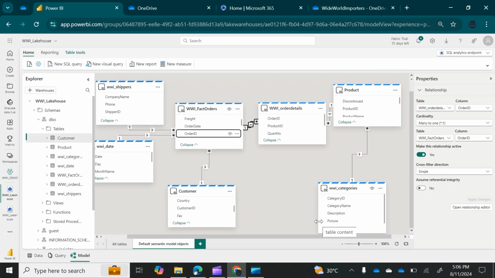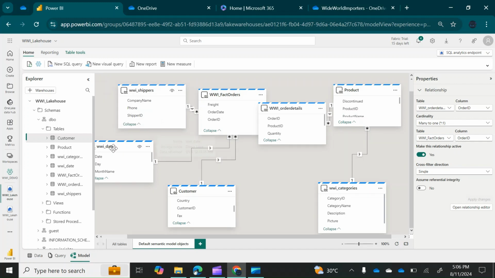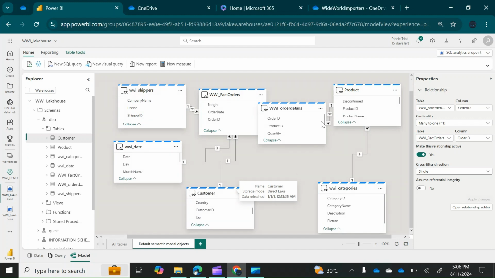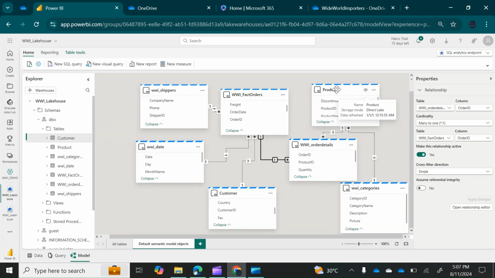So you can see how we're able to create relationships in our Microsoft Fabric environment, even though I'm used to Power BI. So you can see how we have created relationships, and we can also create measures. So let's see how we can create measures in the Microsoft Fabric environment.